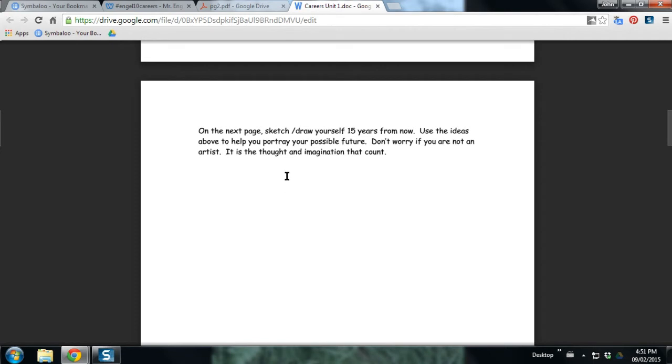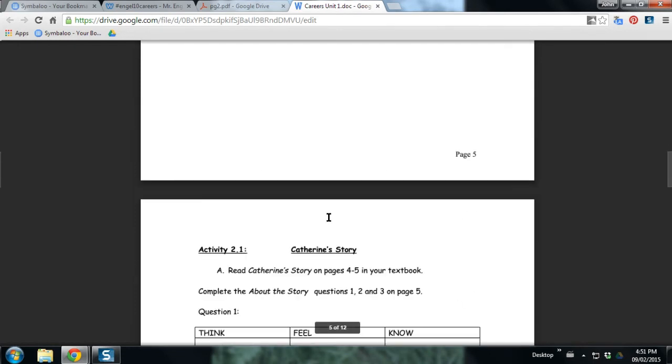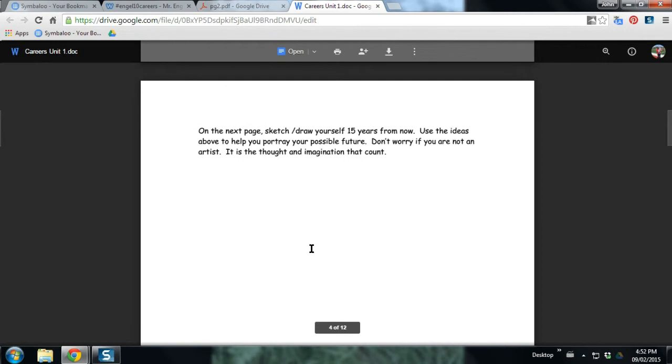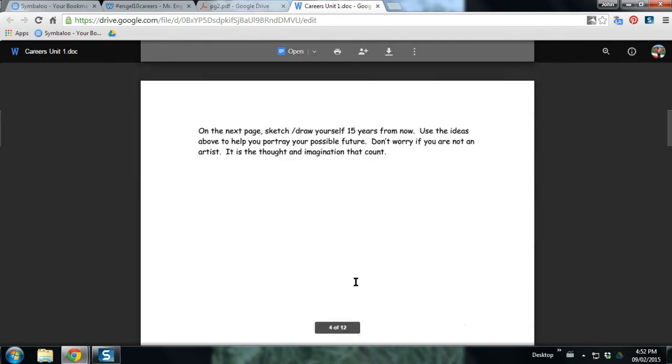You don't have to draw or sketch it. If you'd rather find a picture on Google Images, just something that represents you 15 years from now, then you have to write up a little bit of why you feel that's applicable. So you can either draw it by hand or find a picture, but make sure you answer these questions really well because they're going to go together with the picture when you plug them into your portfolio.